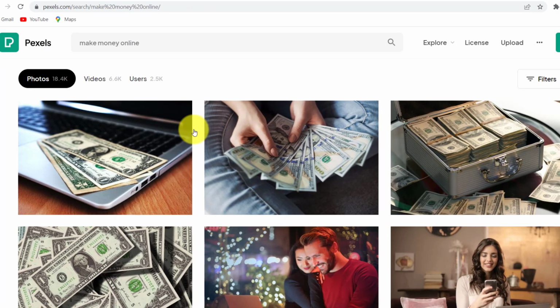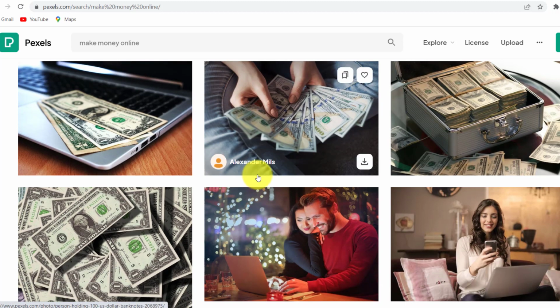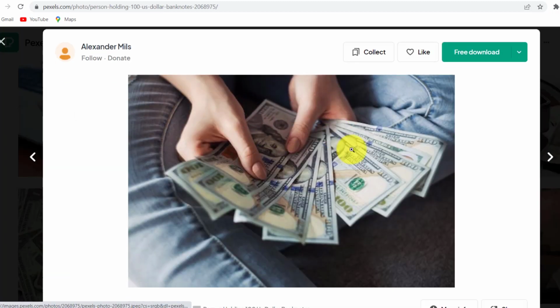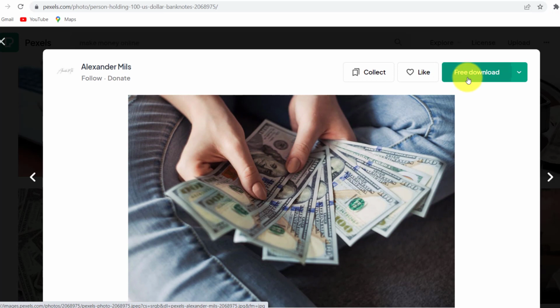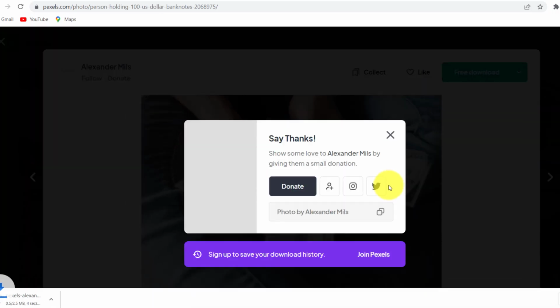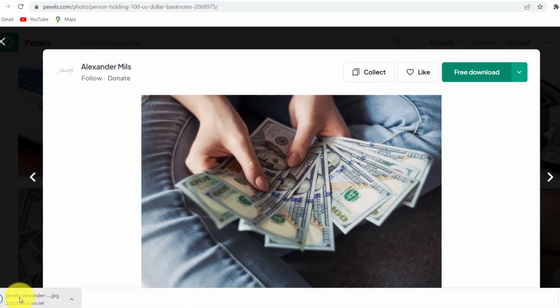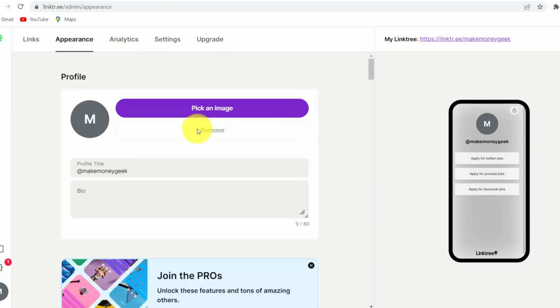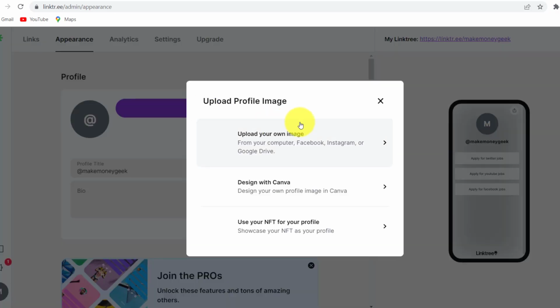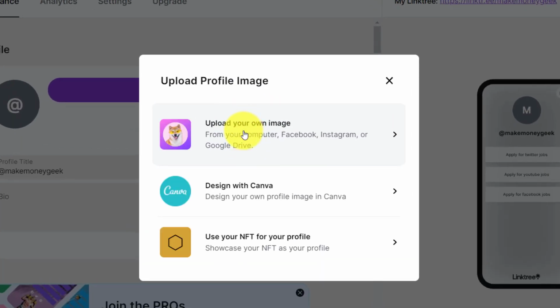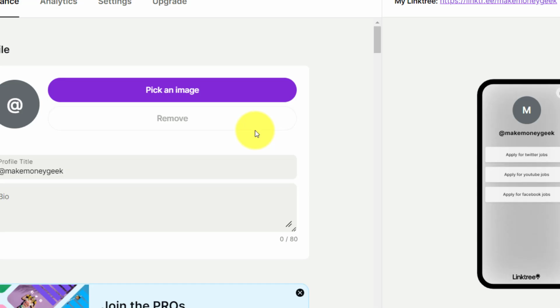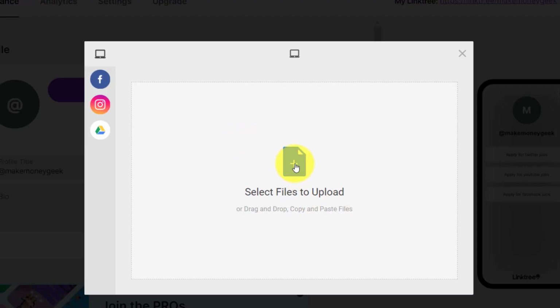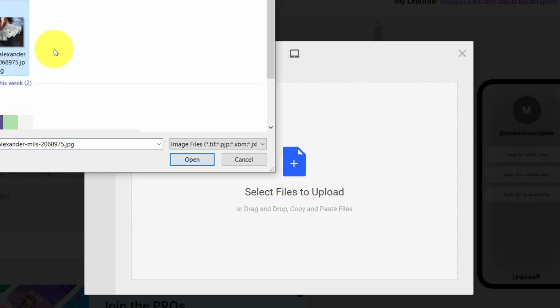And you are going to see a lot of images that you can use for absolutely free without having any copyright issues. So I'm going to take this one here as an example, and all I just need to do is click on this download right here. As you can see, it has downloaded to my PC. And then you want to go back to your Linktree account, and you want to click on this pick an image, and you want to click on this upload from your own device. Once you click on that, now you want to click on this select file to upload, and then you want to select the image you just downloaded from Pexels.